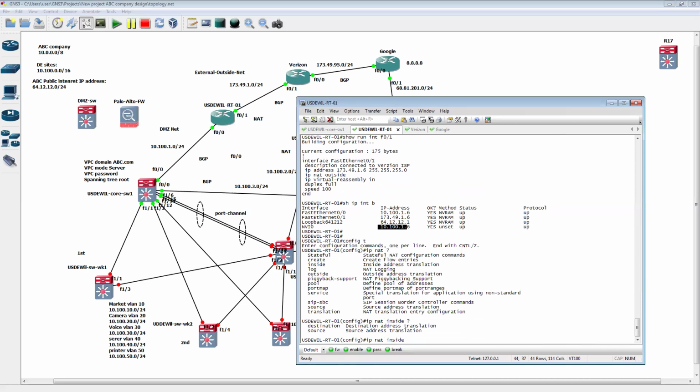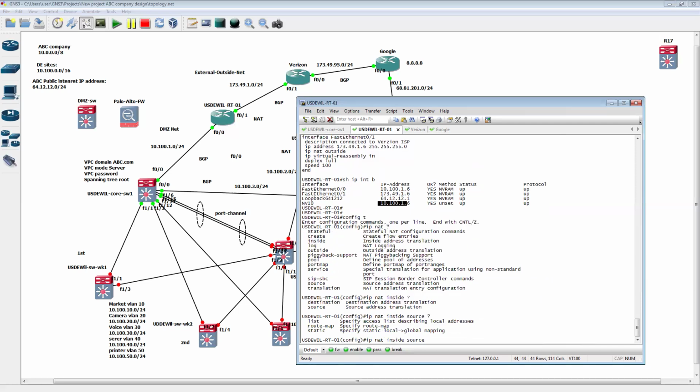Okay, then you're going to say source, and then here you want to use the static one, which is like a one-on-one NAT. Do you want to use the static, or do you want to use the list? What does list mean? List is access list, right? Because we have multiple VLANs in here, maybe we want to control more using the list. So that is the list.